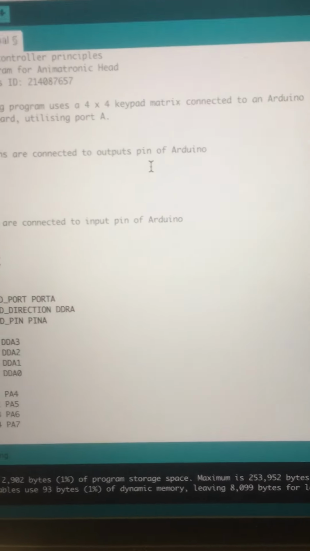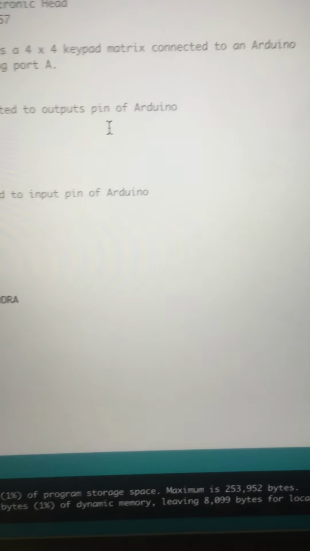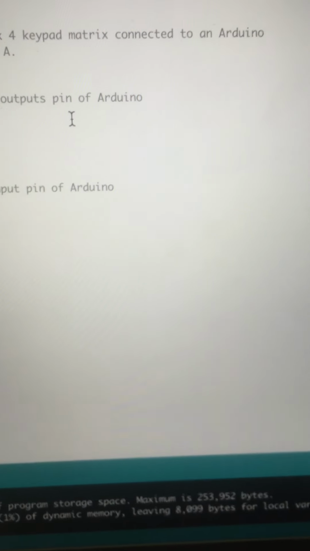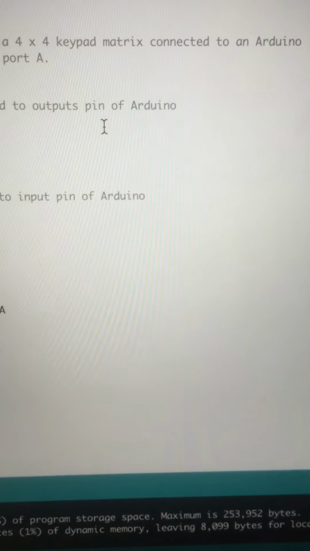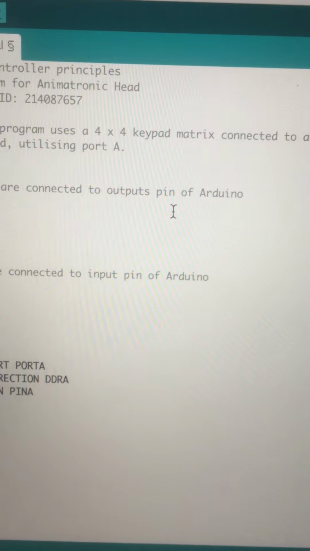Hello, I'm Spencer Symes, and today I'll be presenting my oral presentation for my animatronic face for SEE215 Microcontroller Principles. Here is my final C programming controlling my animatronic face.